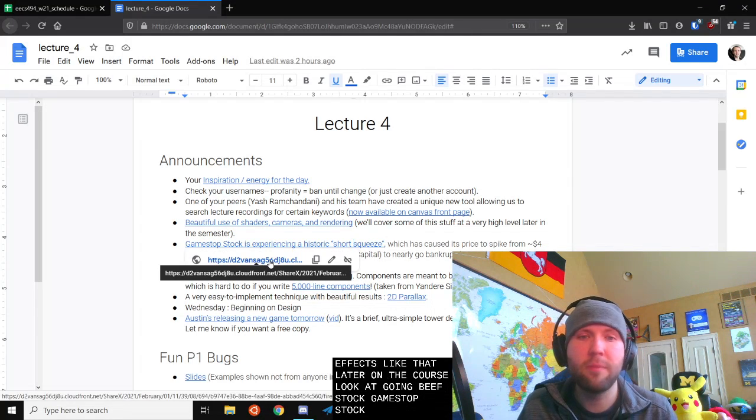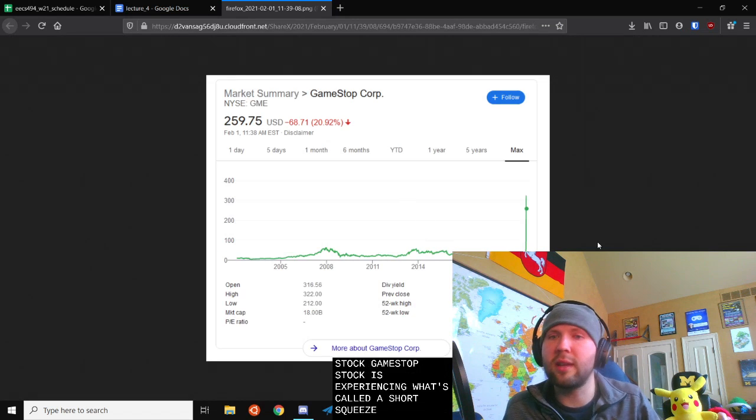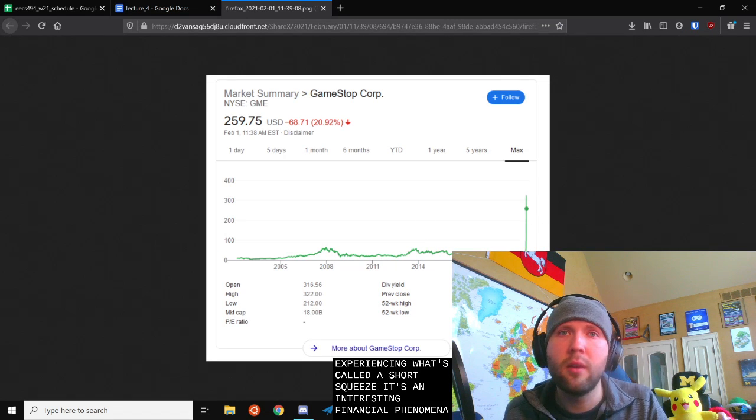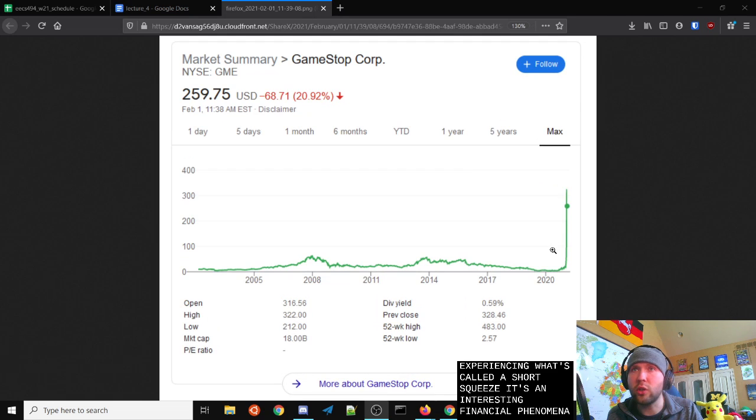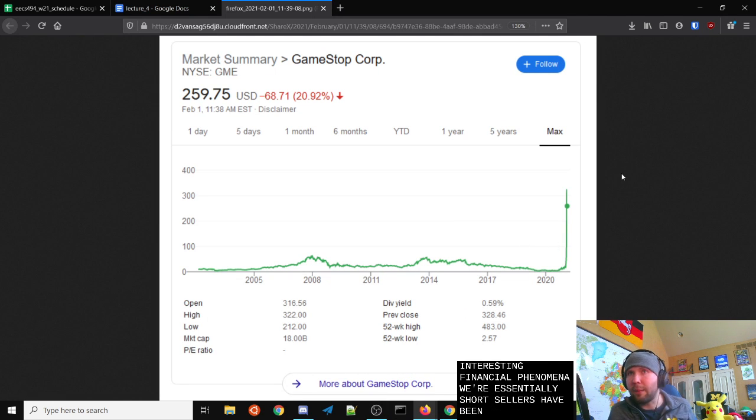GameStop stock is experiencing what's called a short squeeze. It's an interesting financial phenomenon where essentially short sellers have been trapped. When you buy a stock, usually you want it to go up, right? If it goes up, you can sell it for more money than you paid for it. You make money. If it goes down, you lose money, right? However, short selling reverses this. You borrow a share for a limited amount of time, you immediately sell it, and then later on, you're forced to buy it back.